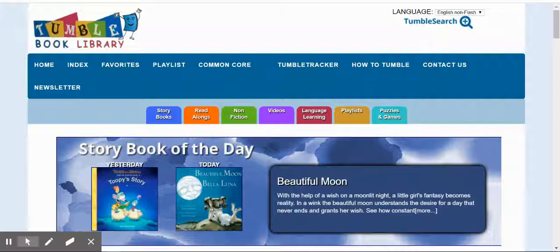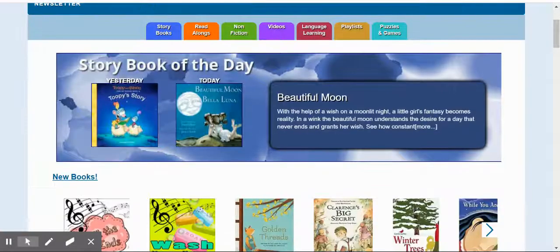So this is Tumble Books through Chrome. I recommend Tumble Books through Internet Explorer, at least through my experience on my computer. It is easier to see the books through Internet Explorer.